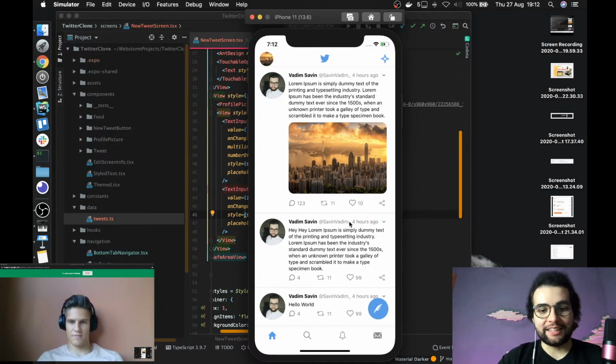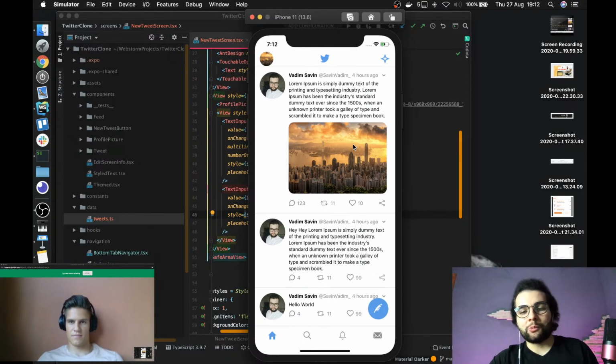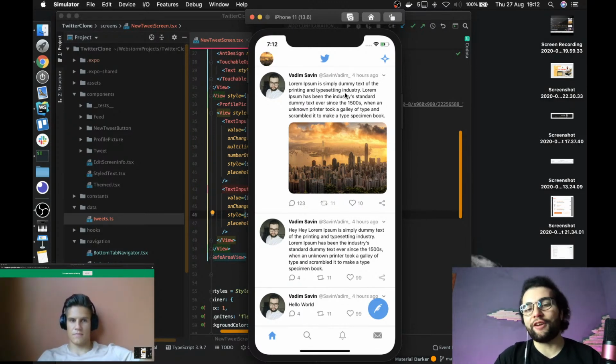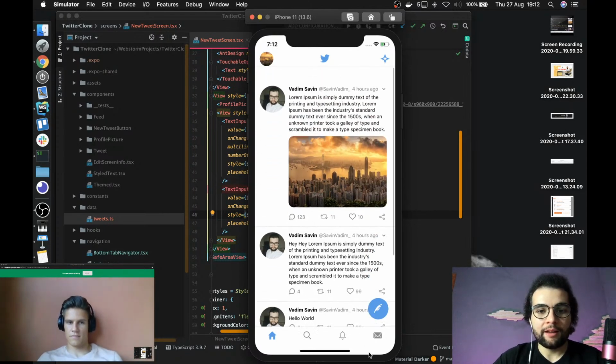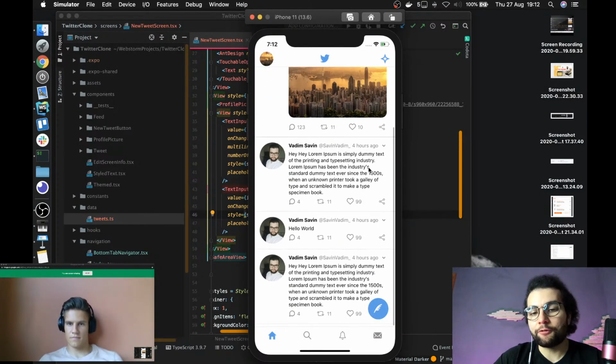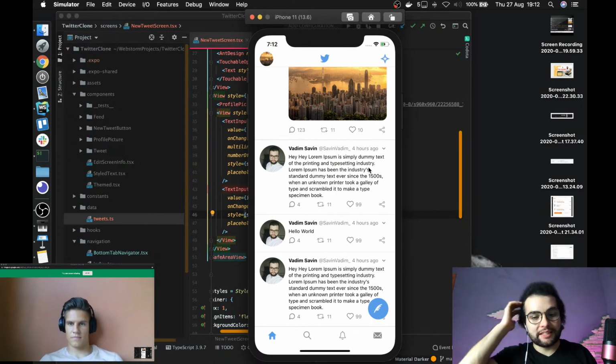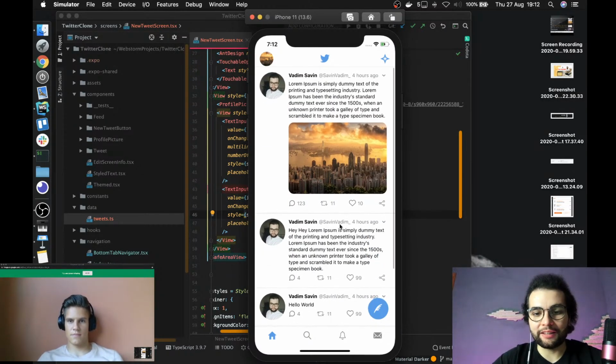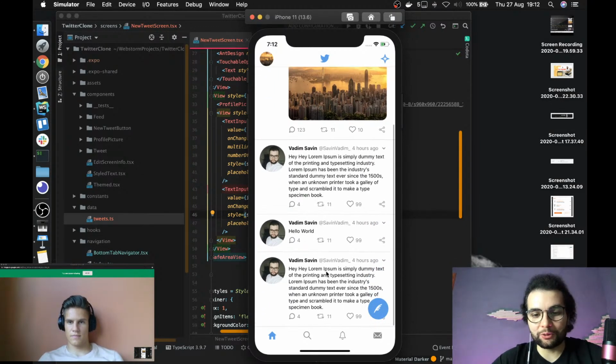We understand that it's not all the features of Twitter, and we understand how much effort they put into making it, and it's by far close to what they have in their application. But for the UI purpose and for the purpose that we are doing here to learn and experiment with React Native, I think that's more than enough, and that really looks very close to Twitter.